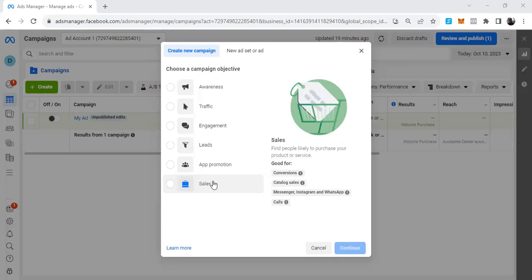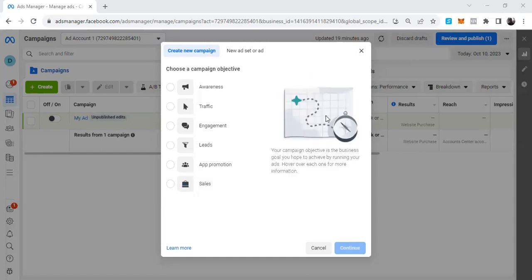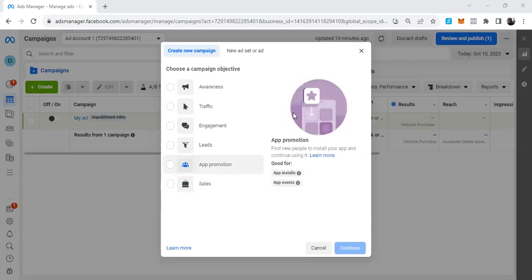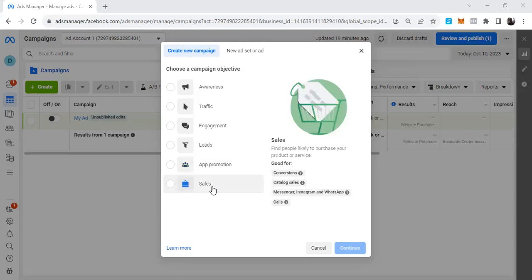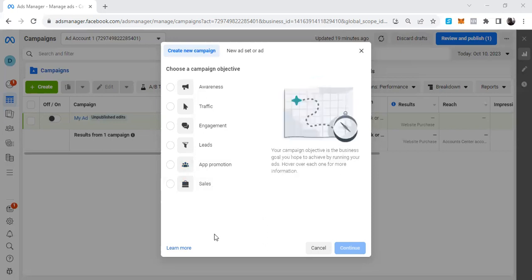For this purpose, you can see the cart icon here. It tells you what happens when you run sales ads. Are we together? Can you still hear me? Yes, we can. All right, thank you.